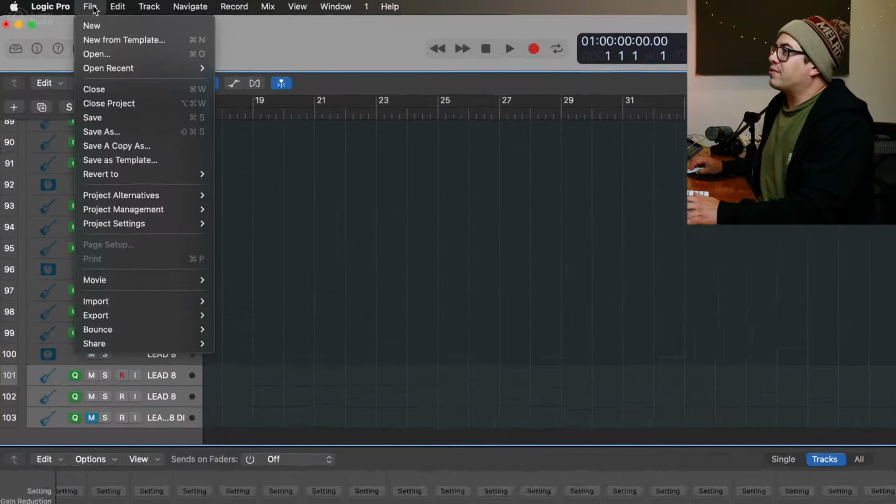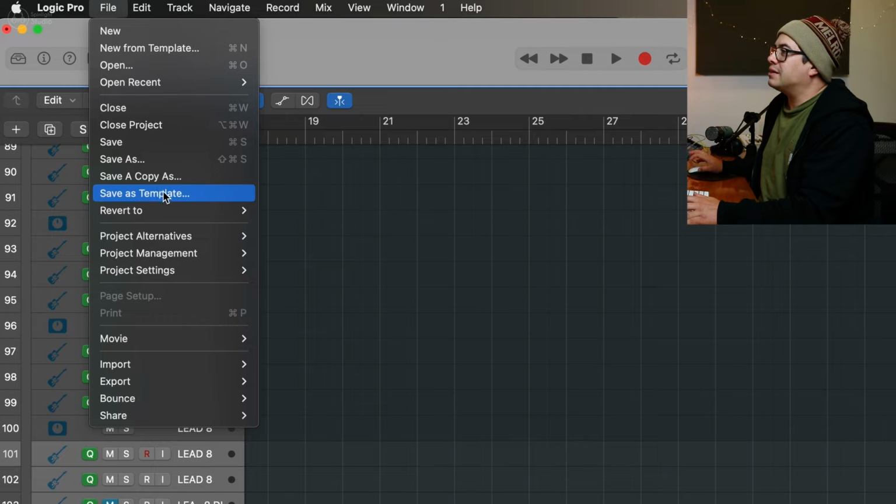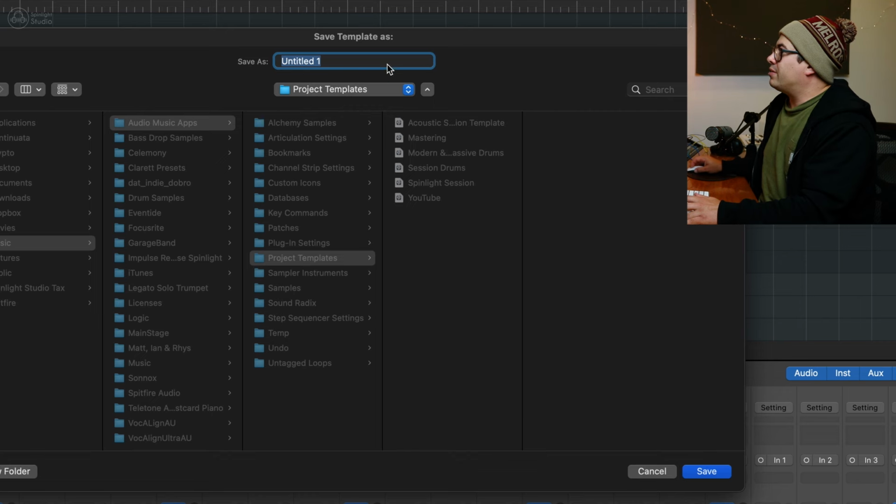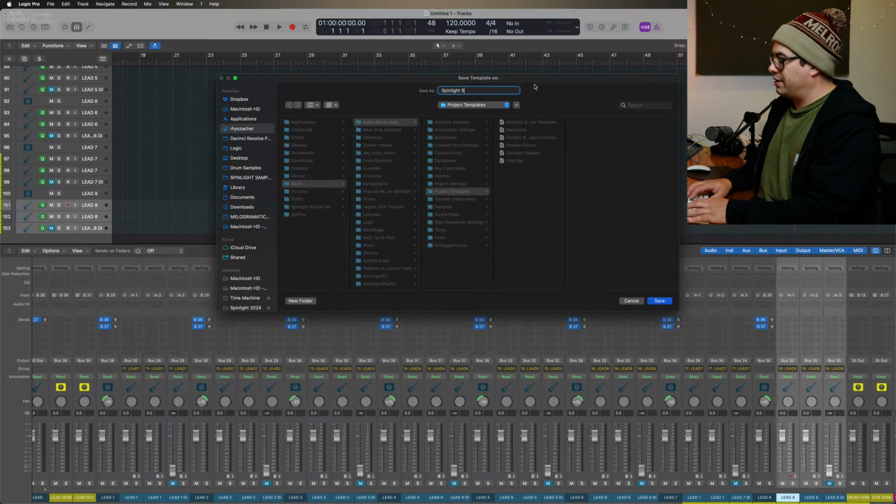Now, probably a pretty important thing to do right now, because we have been working on this for a moment. Let's save our template in case the session crashes and we lose it, because that would be pretty sad. So let's come up to File and go down to Save as Template. And you can see we've got a couple of templates here already, and I'm going to call this Spinlight Studio.